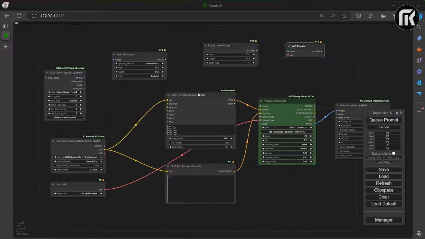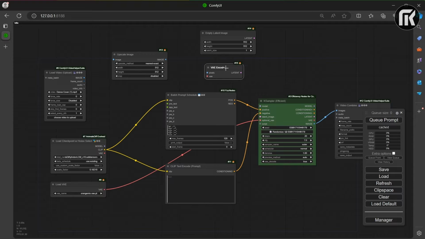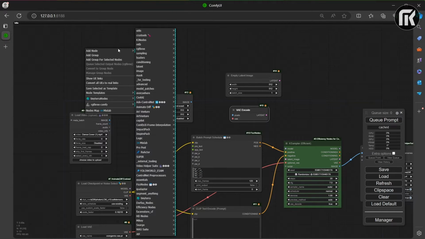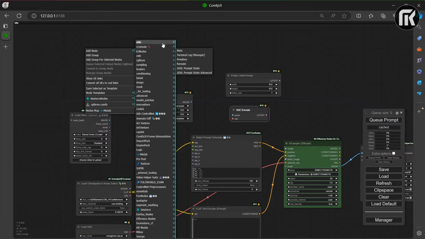There is one important thing that we want to do. That is to control the width and the height for the image. And for that I will use two primitives. One for width and the other for height that we convert to an input in Upscale image and empty latent image node.